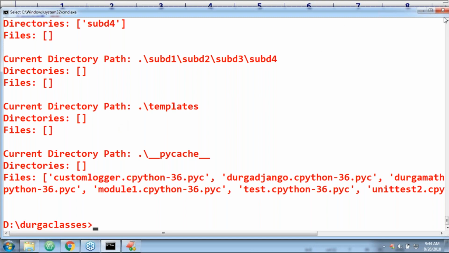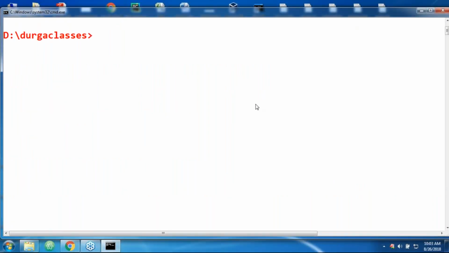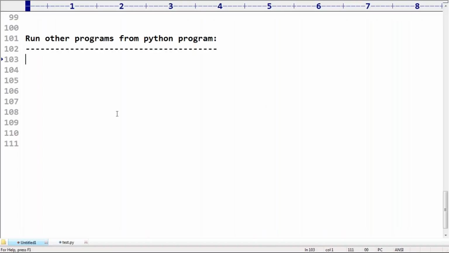Are you able to understand? Here just observe. We can run other programs from a Python program. How can you do that, sir? Very simple. The os module contains one command, one function. What function do we require to use? system is the function. The os module contains one function, system.